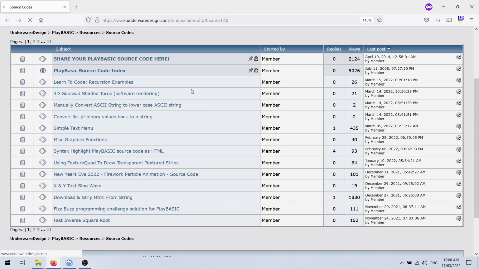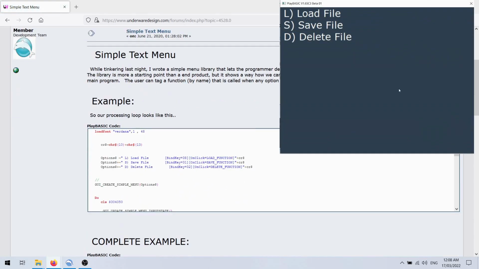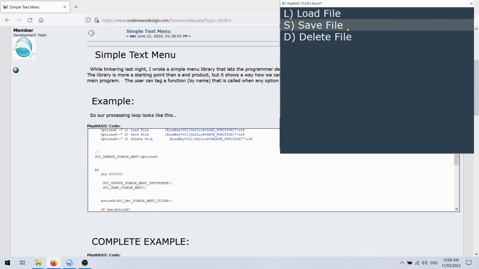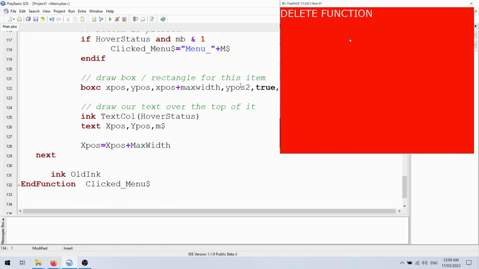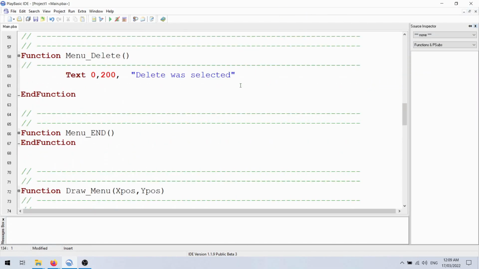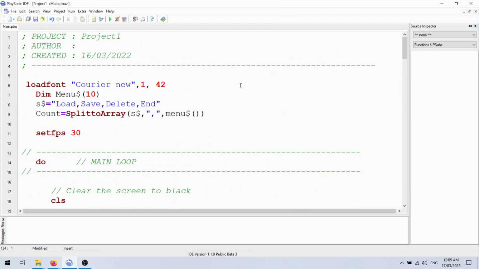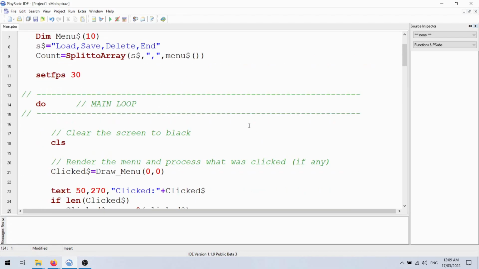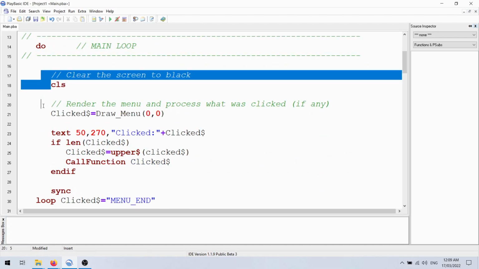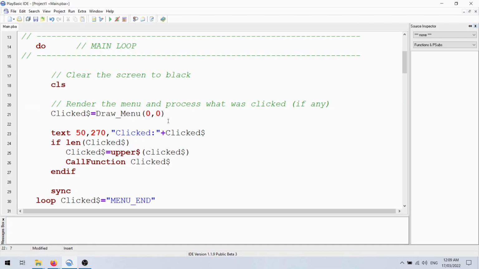Simple text menu, which is an older one. I really like these kind of menu solutions we can do. So we just paste this code into PlayBASIC. This one is much smaller. This is the draw menu function. At the top of here, we're setting up a menu with load, save, delete as buttons for this test. A main loop is clearing the screen, drawing the menu, returning what function was clicked. Then we're acting upon what to do about this clicked thing by name.